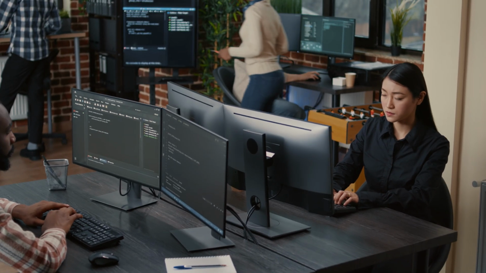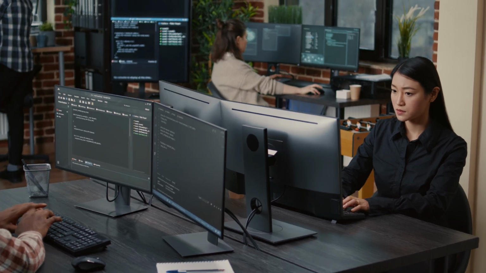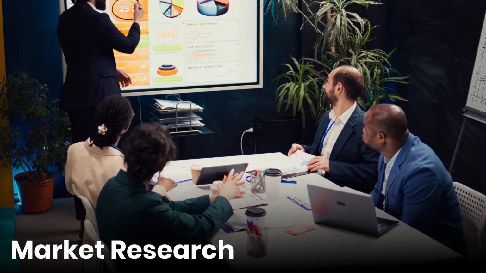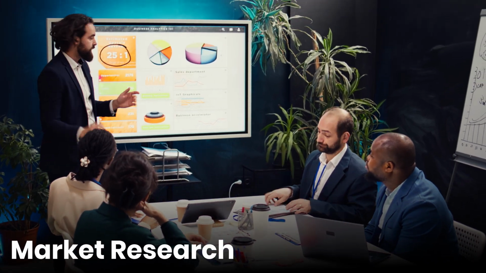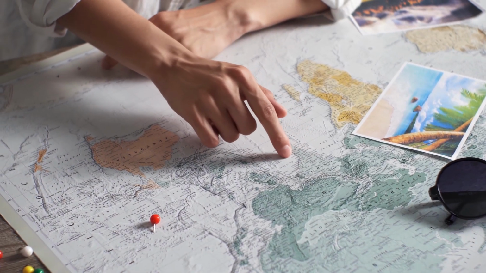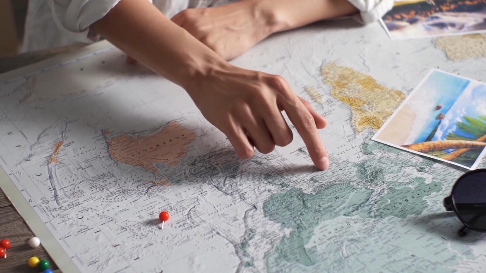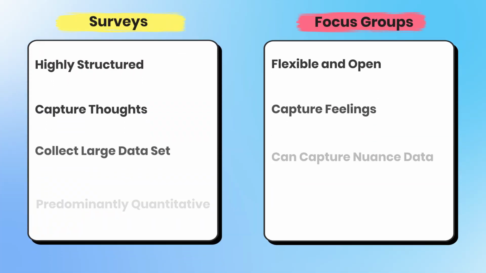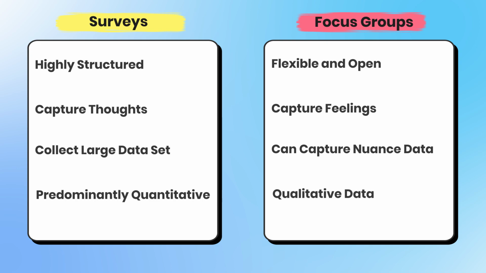Now, before jumping into the development process, there are some prerequisites you need to have in place. Number one, market research. This involves understanding your target market, their needs, and competition. Think of it as preparing for a road trip. You need to know where you are going and what you'll encounter on the way. Use tools like surveys and focus groups to gather insights and make informed decisions.